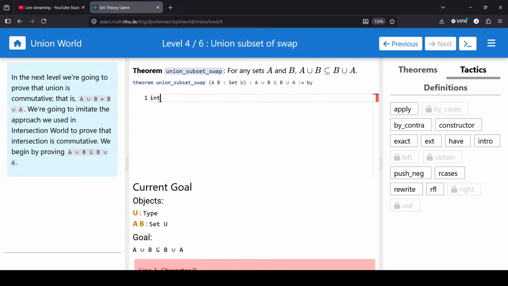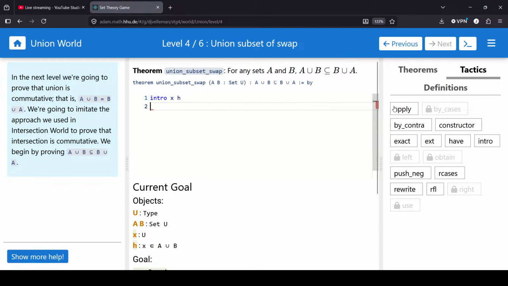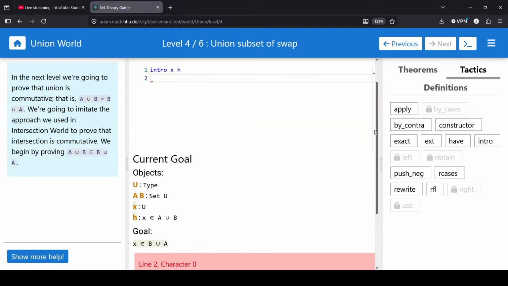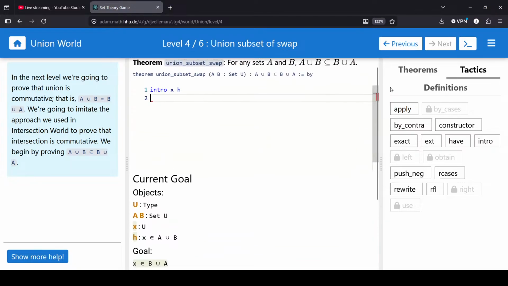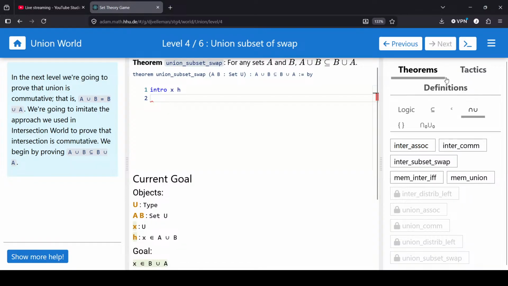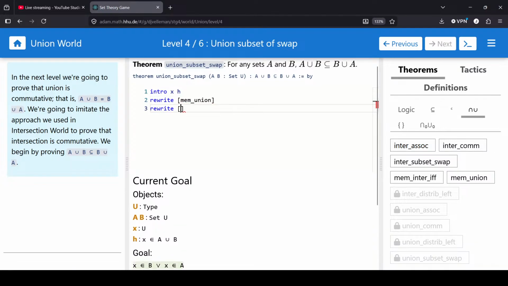Uh-oh, I have to recall what I did in intersection world, but that was like a forever ago. Okay, so I think I need to intro. Yes, intro X. And then we got to intro again. Okay, now they're giving me hints. It's not quite hint time yet. We're going to have to break down the definition. So I'm going to use mem union. And we're going to use mem union again, but this time on H.